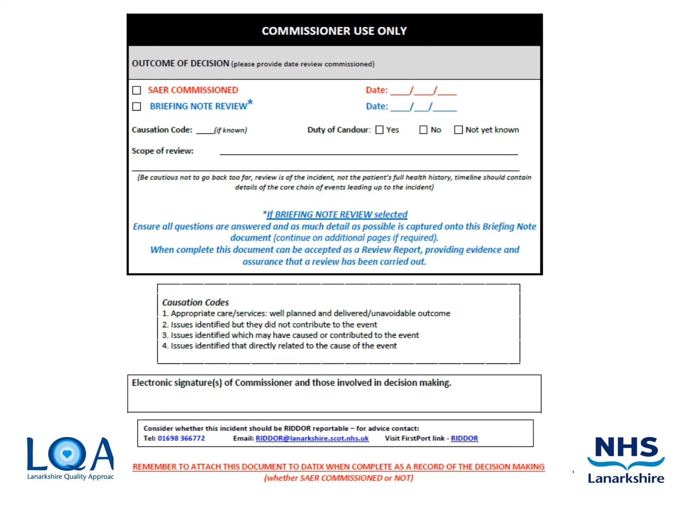And when it's complete, this document can be accepted as the report for the briefing note review, which then gives us evidence. It provides assurance that a review has been carried out, and a copy of the final signed report is then uploaded to the system, and the close date is entered onto the system also.